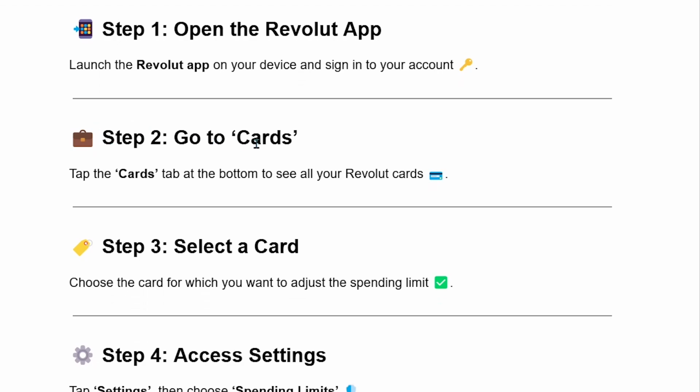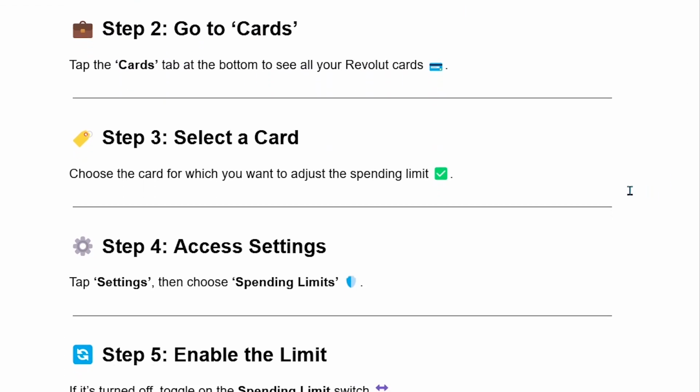Step 2, go to Cards. Tap the Cards tab at the bottom to see all your Revolut cards. Step 3, select a card. Choose the card for which you want to adjust the spending limit.